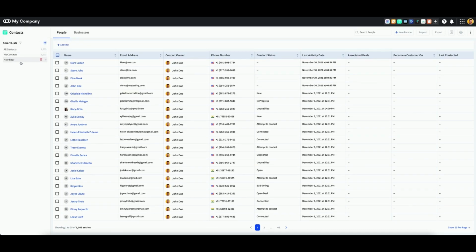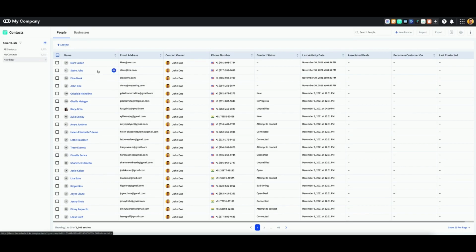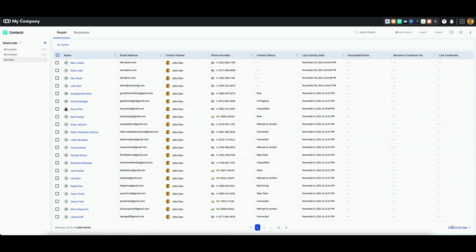By default, it will add a generic new filter at the bottom of your list. If you look to the top of your contacts list, you'll see that there is now a button that says Add Filter. You can click on this to set your parameters. You can further customize your page by adjusting the number of items on display at any given time in the bottom right corner.